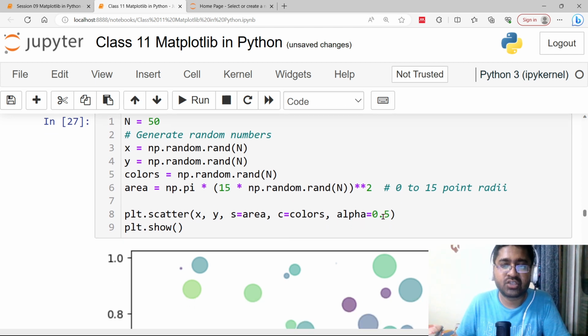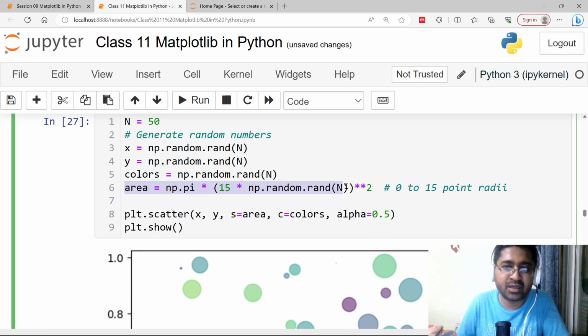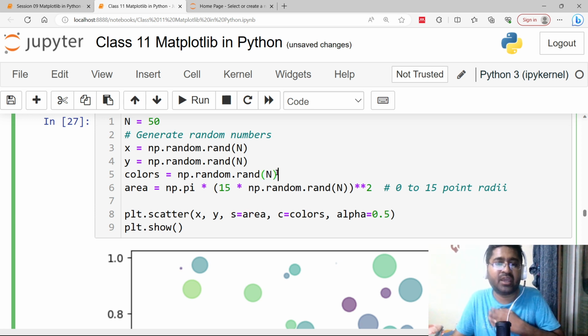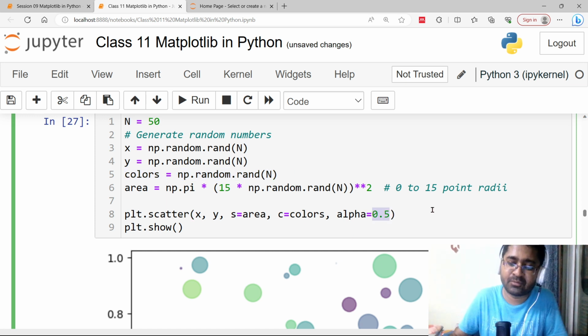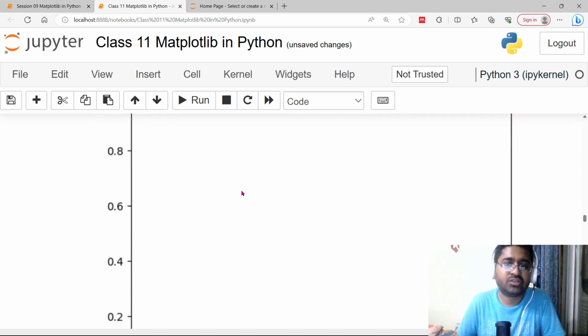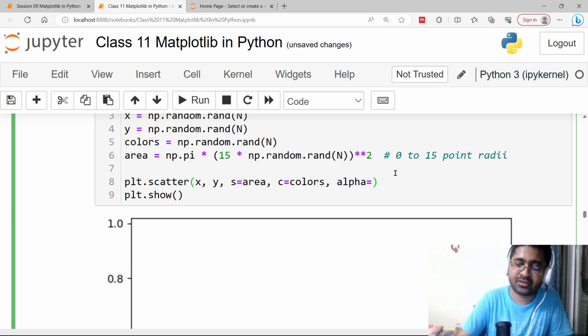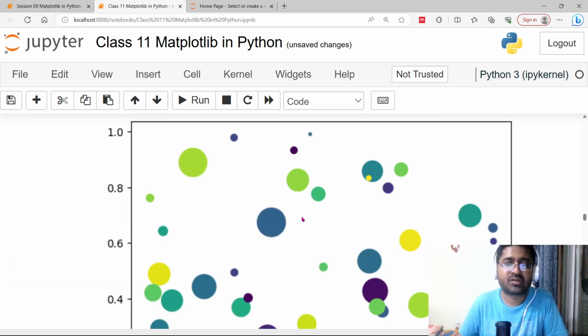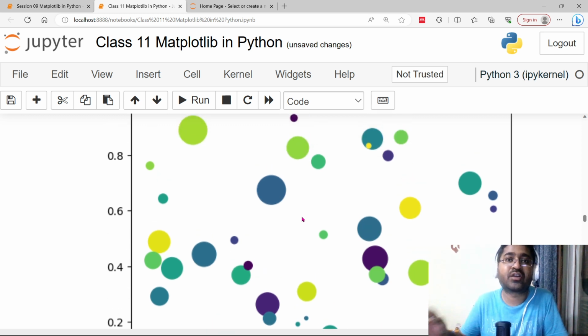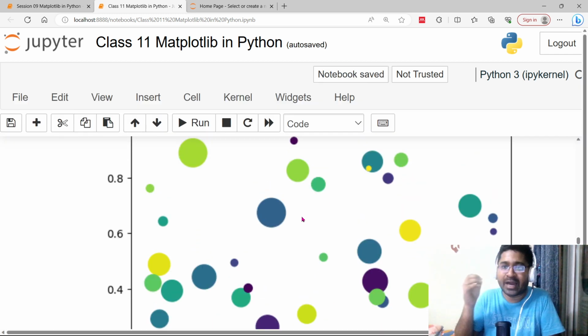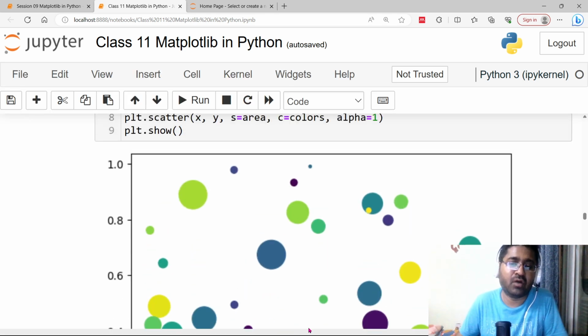Suppose I am going to change this alpha value. Let's see one by one. s equal to area means we have random generation of area between 0 and 15. c equal to colors, again we have different color values. Now alpha: suppose I make it 0, so we have almost 100% transparency. If I make it 1, I have no transparency. I cannot see any bubble behind the big one.